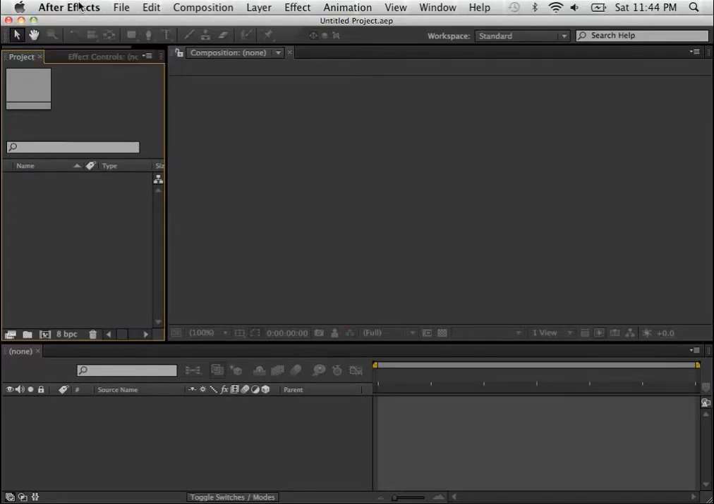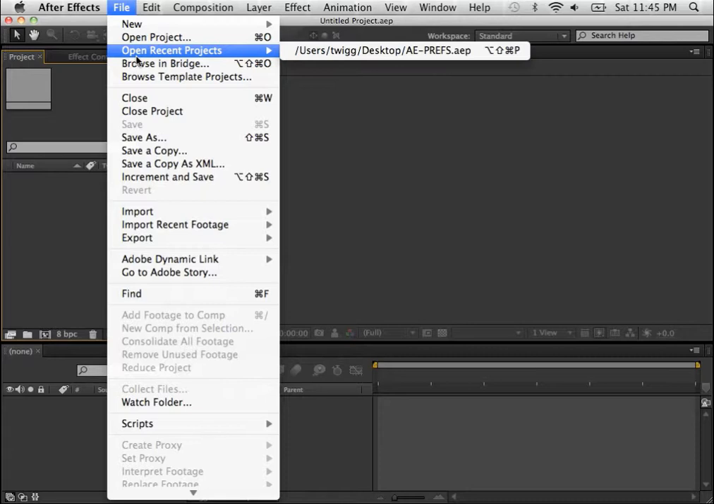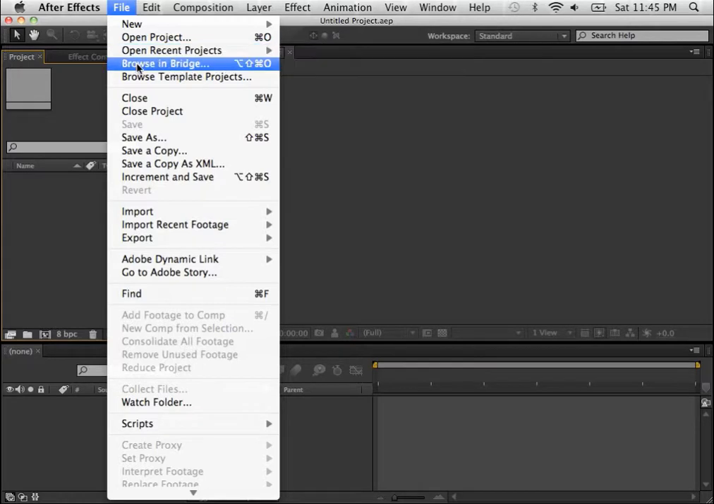All right. Under the File menu, you get your usual suspects of a file menu. New, this and that. Open a project from your hard drive. There's recent projects listed there. You can browse in Bridge. You'll cover that in class, maybe, if you're lucky. Closing the project, saving, the stuff you expect to find under a file menu, importing, and so on. We'll get into that detail later on.